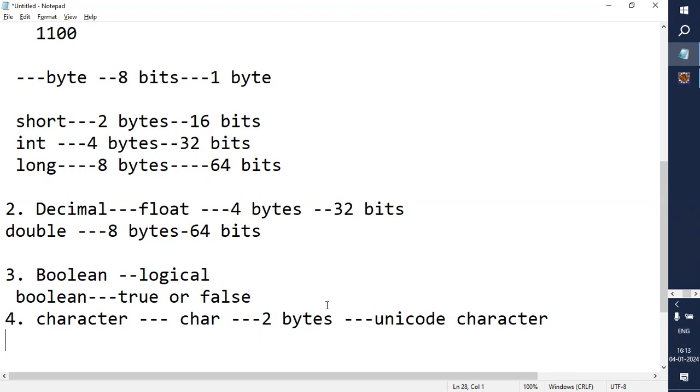So I want to store all the worldwide languages, every language's characters. That is where we say that the character size is 2 bytes.